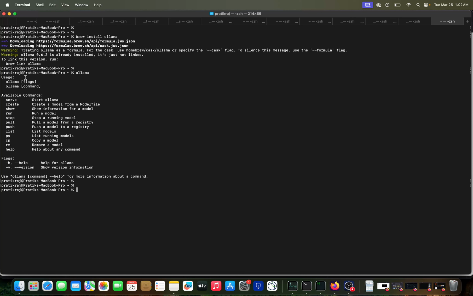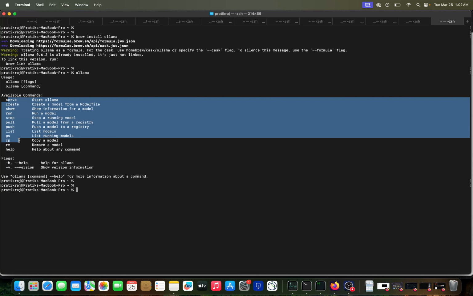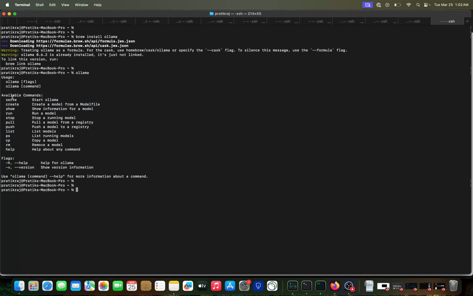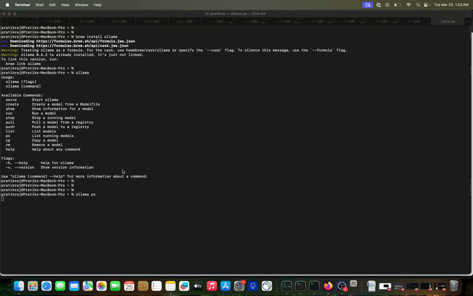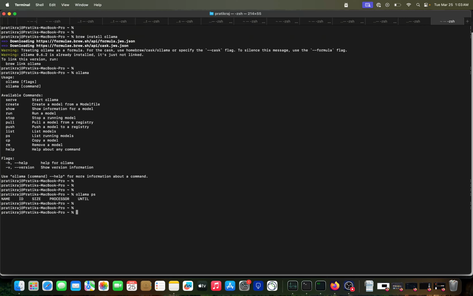If you see, we get ollama, and we have a few sub commands available, like ollama serve, create, run, stop, so the life cycle, and ps. We will see how these CLI commands work and what their purpose is. ps is just for listing running models. If we say ollama ps, there will be nothing running as of now.